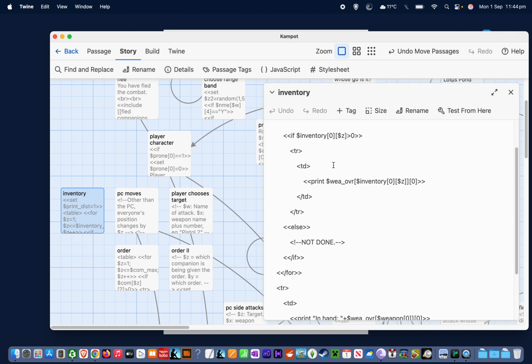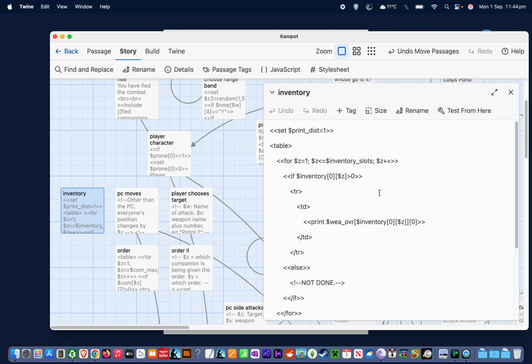And of course, with different values, they represent different weapons. And then we close off the TD, we close off the TR. So that is an HTML table with only one cell in a line.